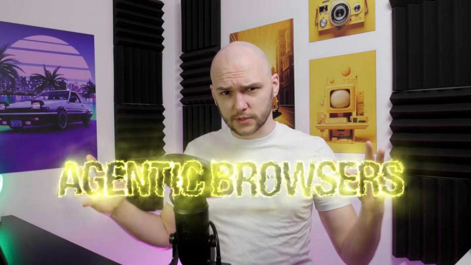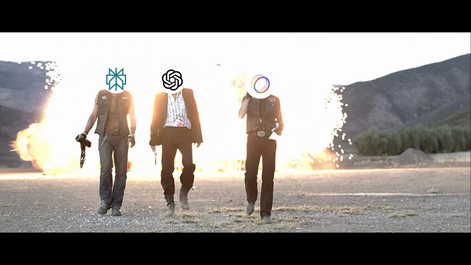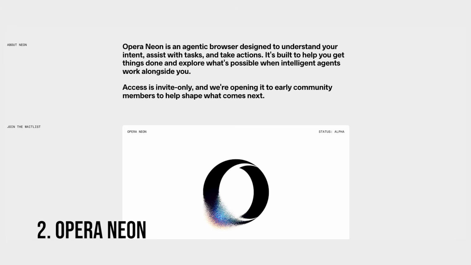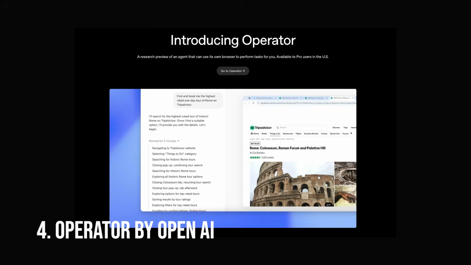Agentic browsers. They're the new kids on the block when it comes to AI. And there are so many of them, it's impossible to count. Oh, actually, I just counted. There's like 5 of them. There's 5. So there's Perplexity Comet, Opera Neon, Fellow AI, OpenAI's Operator, which is not really a browser on its own per se, but it's worth mentioning.